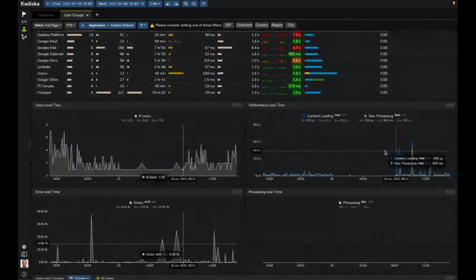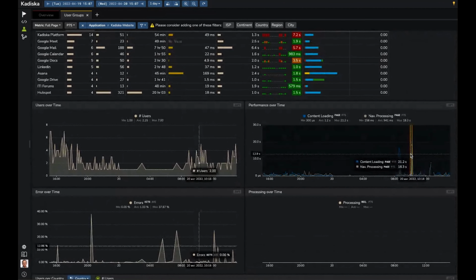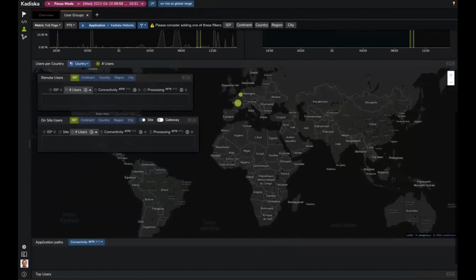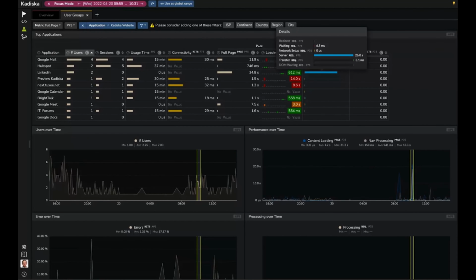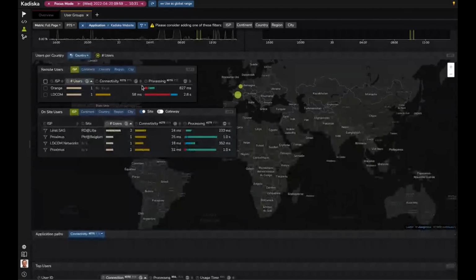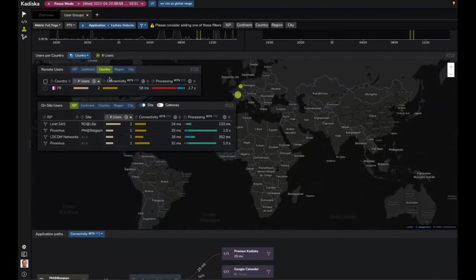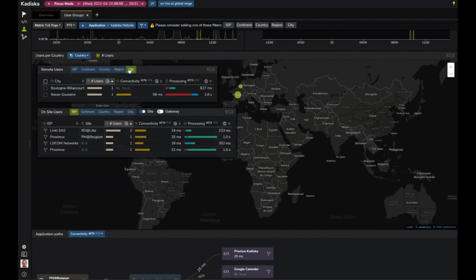And in the same way, you could focus, say, you get a report for a performance issue during that peak, you know right away what applications were used. You know right away that, for example, we track LinkedIn. LinkedIn had a server processing time which was tremendously bad at that time. So that's probably it. And you can also see which remote users were using which ISP from which country, which regions, or which city, and got a bad performance.